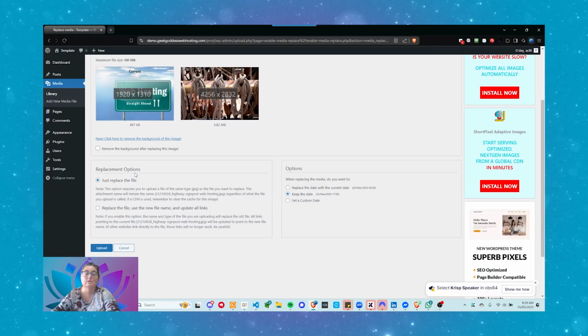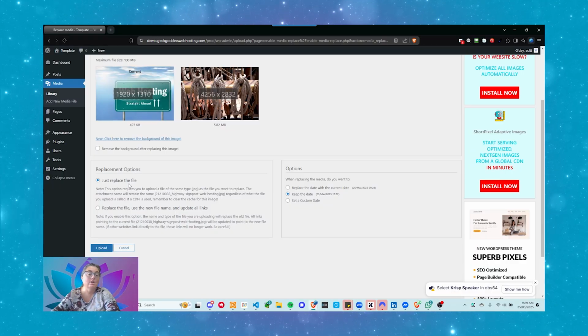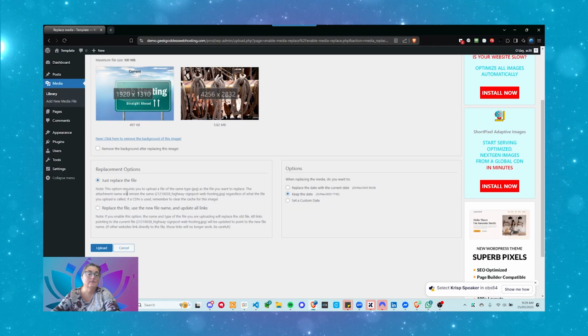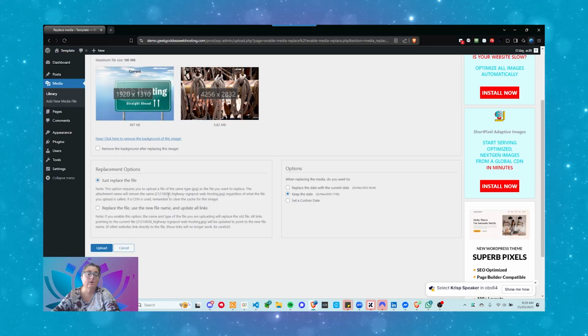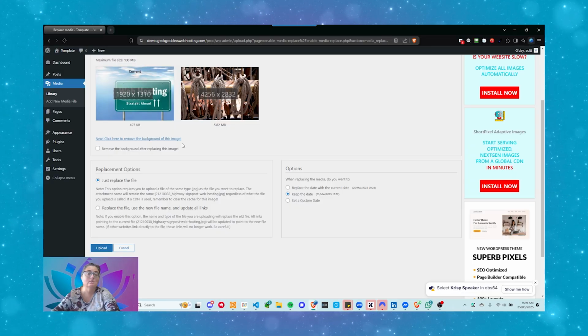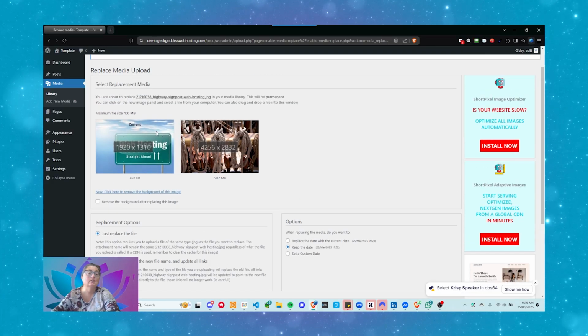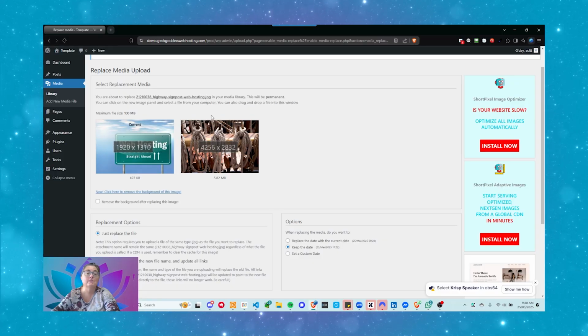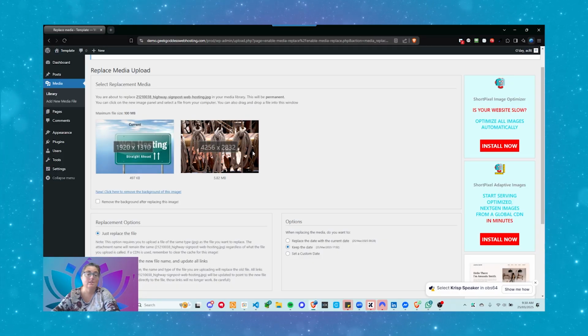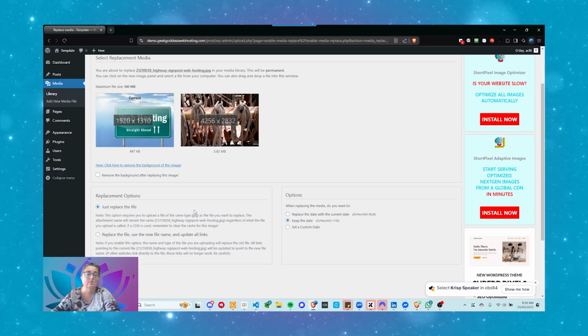We have our replacement options here. We can just replace the file. This will require us to upload a file of the same file type. So it's got to be JPEG. This was .jpg. This needs to be .jpg. The one I'm replacing it with needs to be .jpg.